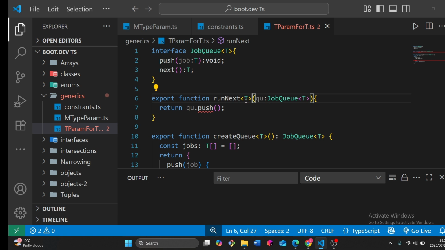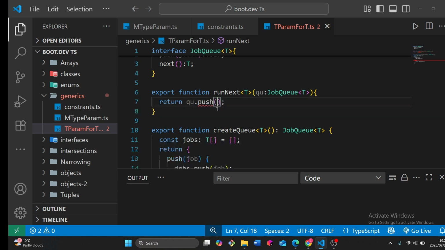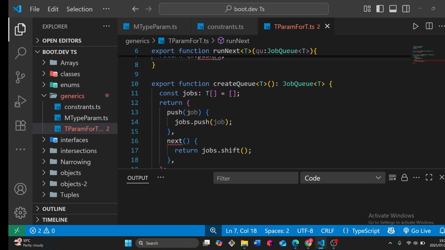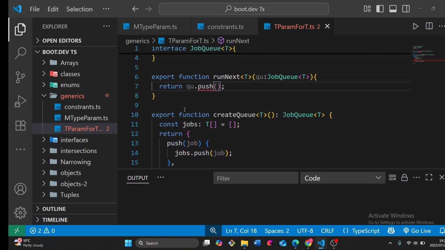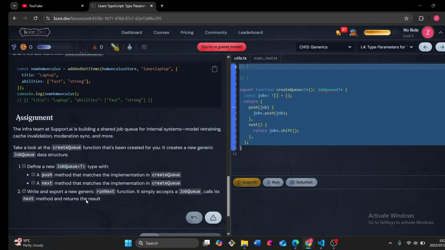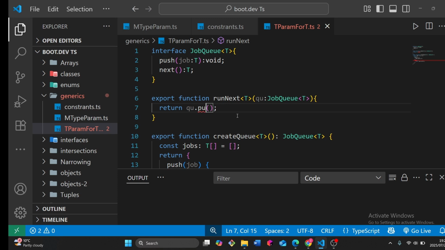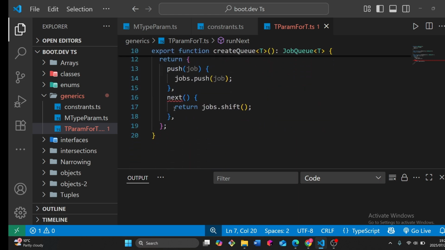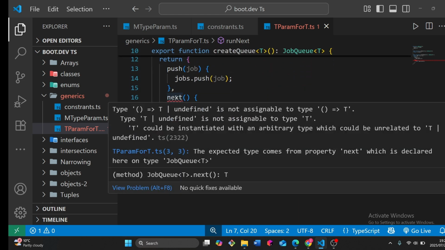We'll do this, and then push takes in something, so where is that something coming from? This is just returning the function. This function is taking in something. Which method are we calling, push? What calls its next method? Its next method, yeah, which doesn't take in anything.